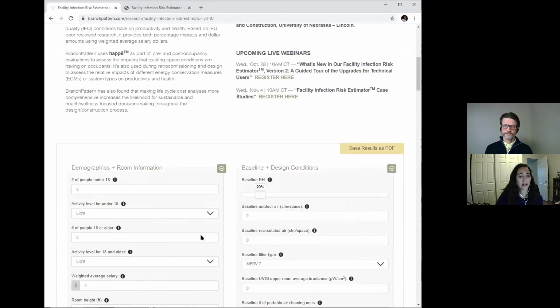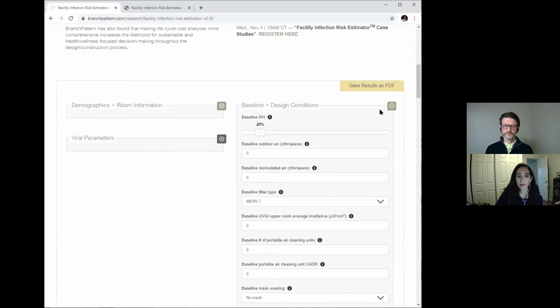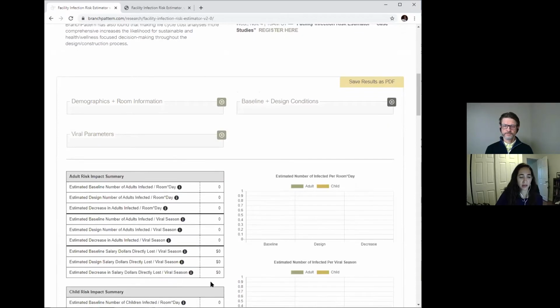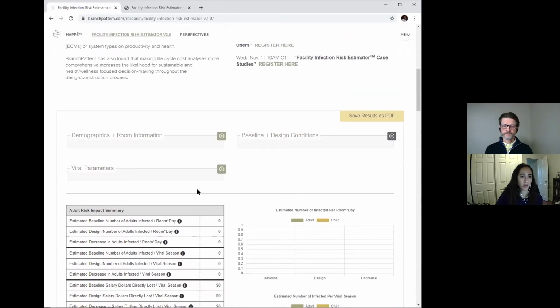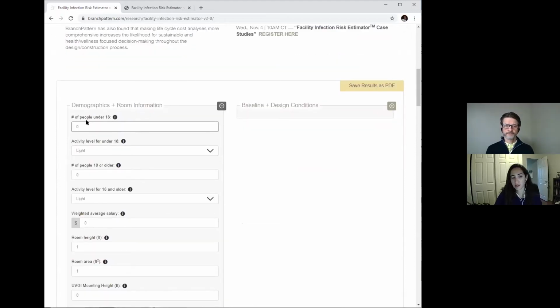So if you scroll down, you'll see the tool here. There are 3 places to input information to then scroll down and find your results. So we'll walk through those quickly. You do need some room information and demographics. So we want to know the number of people under 18 and the number of people 18 or older, because adults and children spread the virus differently. And then we also want to know the activity level for both children and adults.